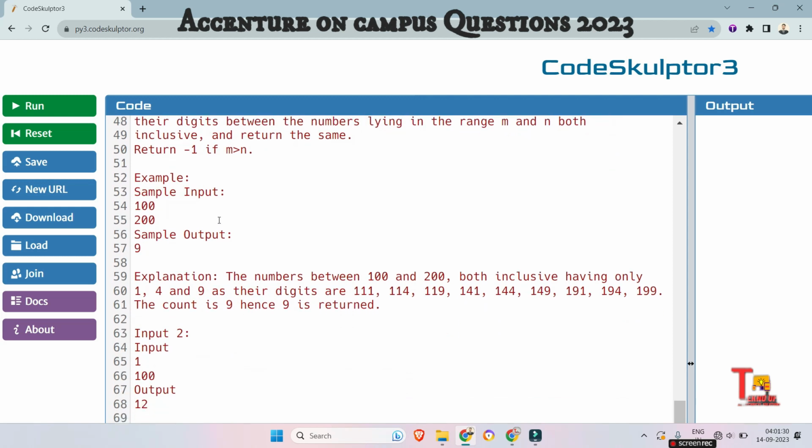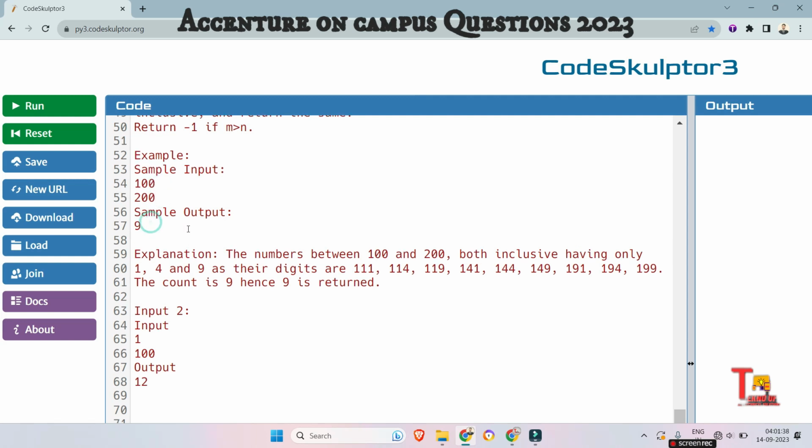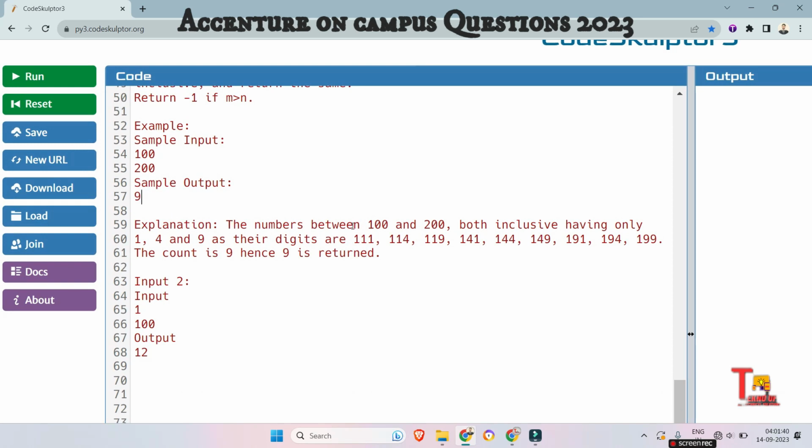Example: the sample input given here is 100, the lower bound, and 200, the upper bound, and the sample output is 9. How? From 100 to 200 only 9 numbers contain only 1, 4 and 9: 111, 114, 119, 141, 144, 149, and so on. Apart from 1, 4 and 9 no other digit should be included. In such a way a total of 9 numbers are counted, that's why the output is 9.